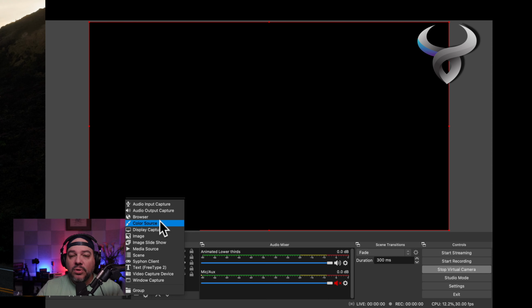A color source, I'll show you that. It's just going to be a color, whatever color you want. You can do it in gradient colors if you wanted to create a manual lower third. Display capture is obviously what it sounds like. You're going to capture the entire display or capture a display. Okay. And image is obviously if you wanted to have an image in the background, right? You could do that.